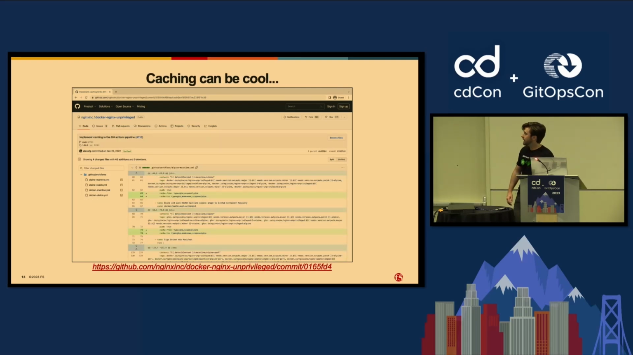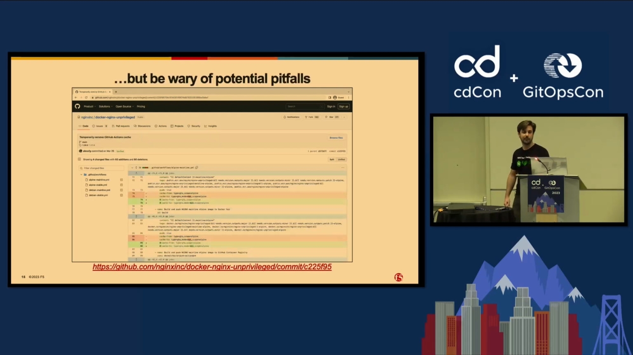The next lesson is that caching can be cool, but be wary of potential pitfalls. Why do I say this? When I first found out about caching for Docker images using GitHub Actions, I thought, this is cool. My builds on GitHub Actions still take 4 or 5 hours on average. Let's try to make it a little bit faster. It turns out that did work quite nicely. My build times went from 4 or 5 hours to 30 minutes, 20 minutes, 10 minutes sometimes.